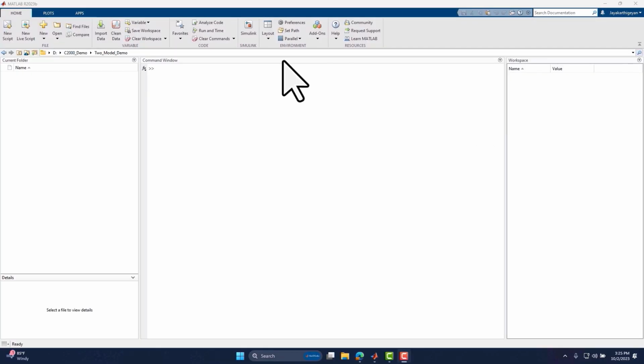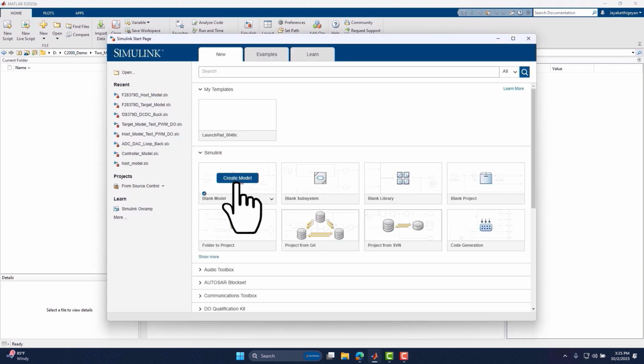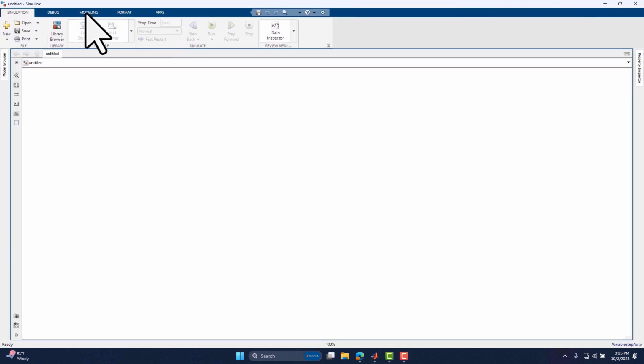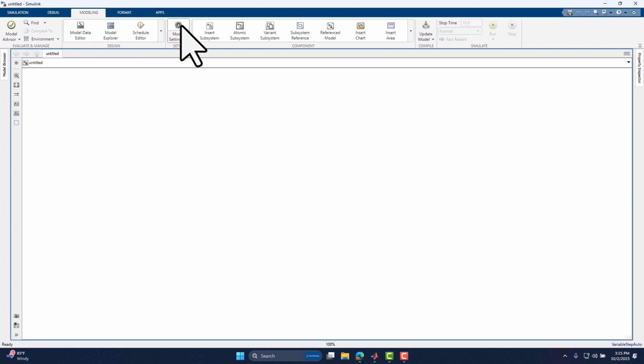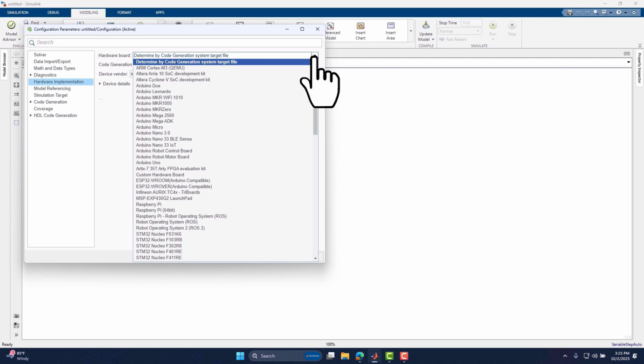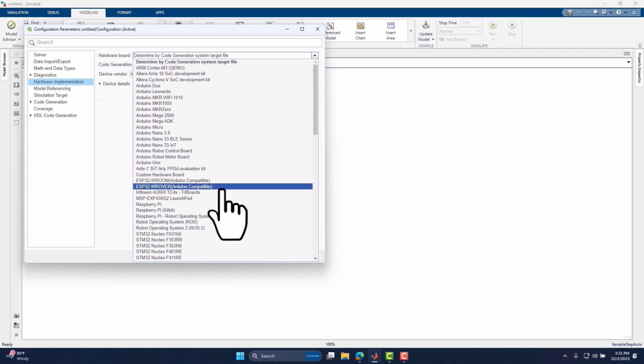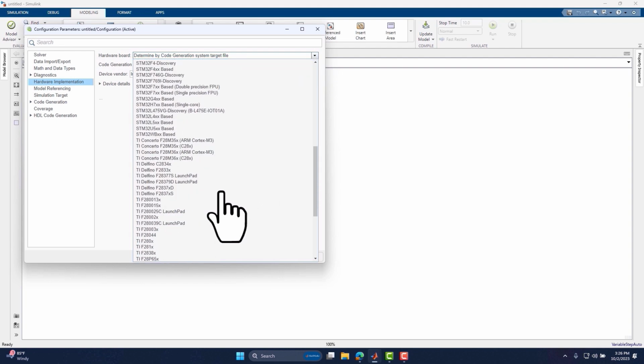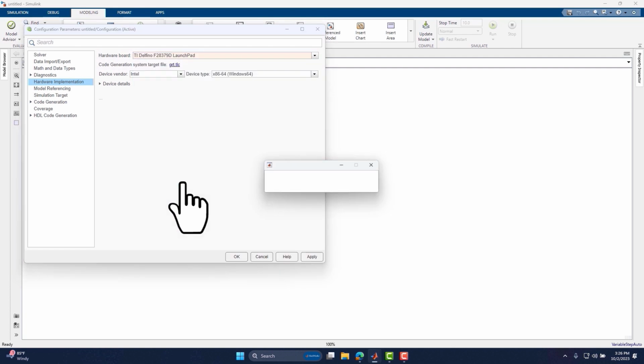For any hardware project you want to work on Simulink, the first thing you need to do is make the model ready for the particular hardware you have. To do this, let's open Simulink and create a blank model. Then go to Model Settings and click on Hardware Implementation tab. Then you select the hardware board of your choice. Today, I'll be using the F28379D launchpad from TI. So I'm going to select that.